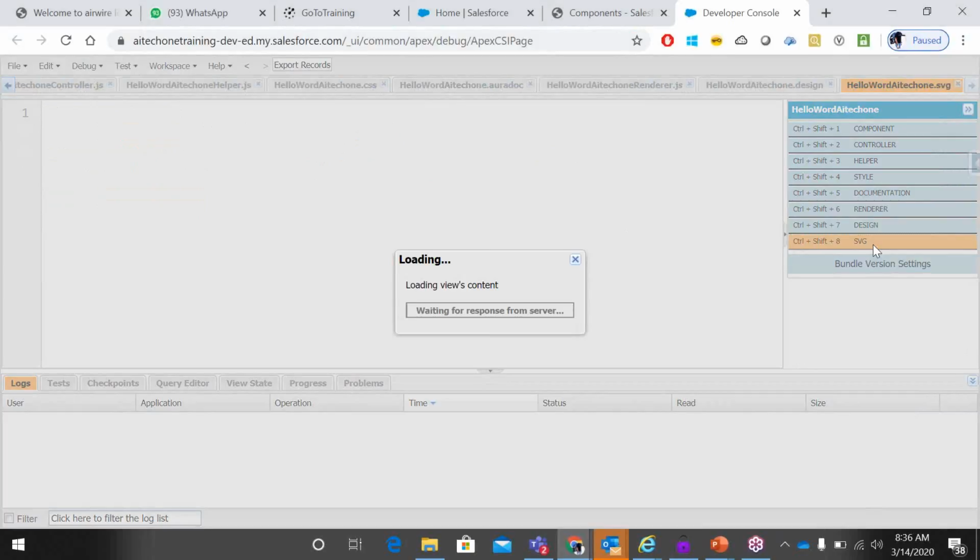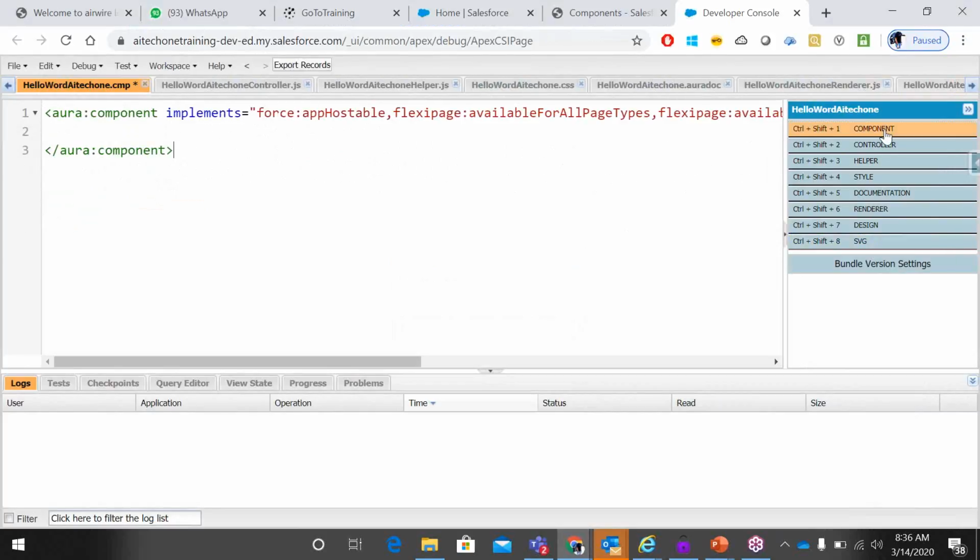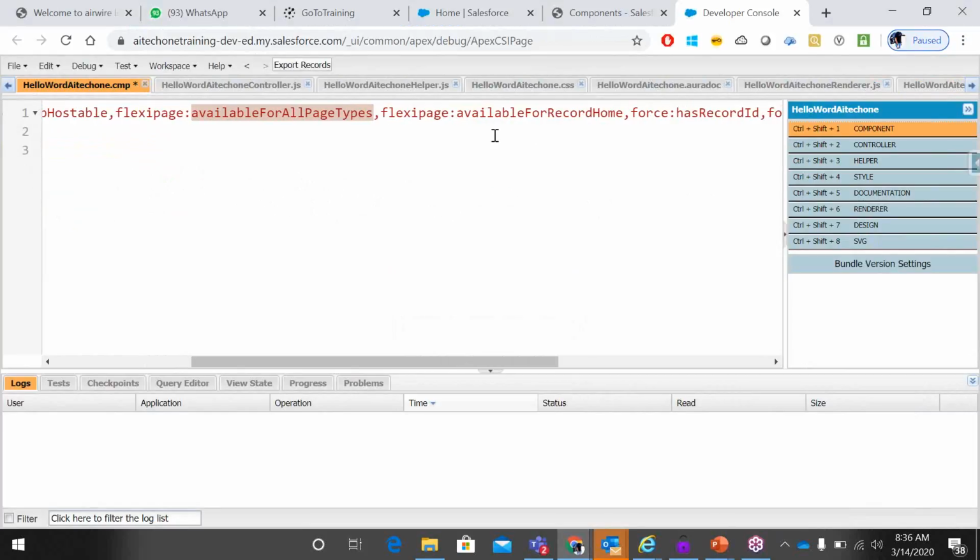In the component, you see I had selected four checkboxes there, right? For whatever checkboxes I selected, these interfaces got implemented by default with the component. I selected the app one, so force:appHostable for that. For app page, see flexipage. I'll create one more component side by side and show you how.